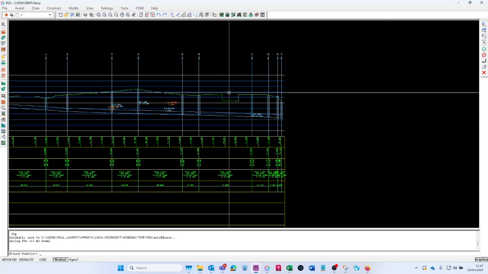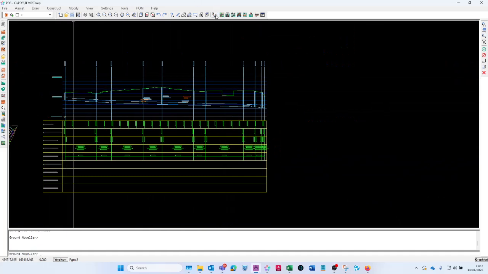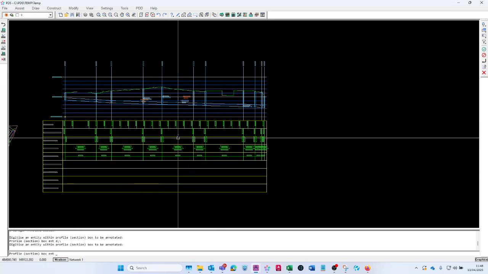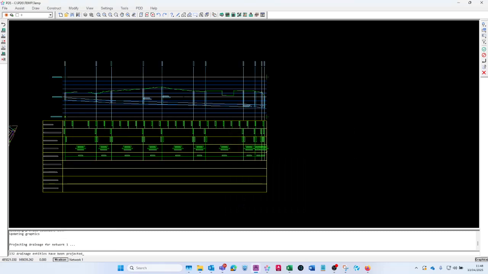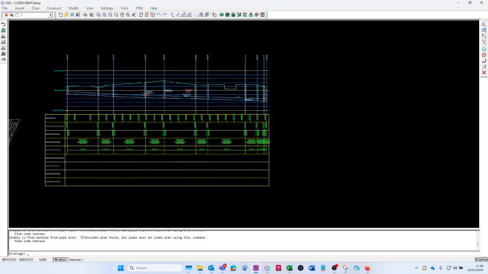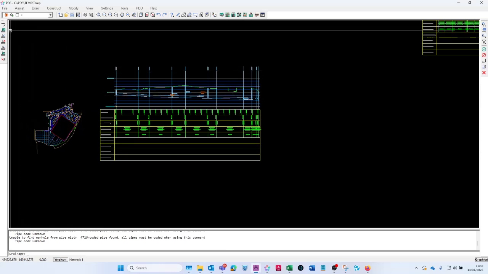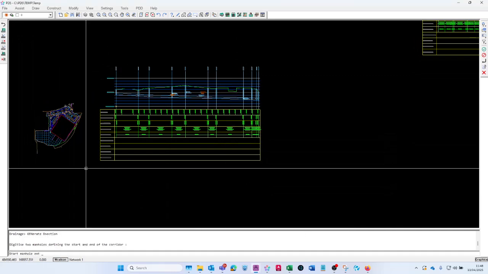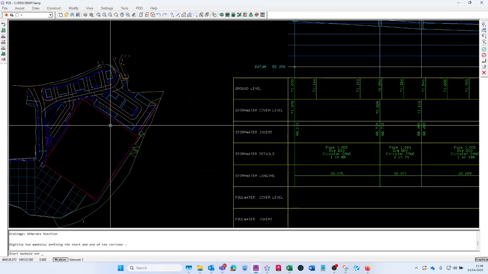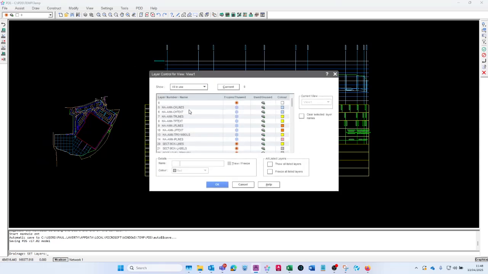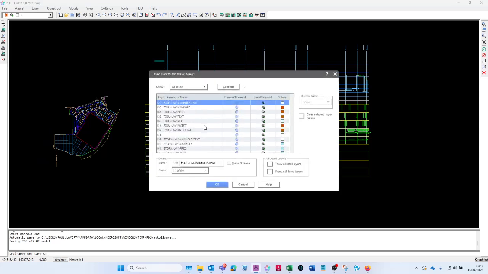And if we come to this, we go to drainage, and if we, where's our profiles? Annotate. So I didn't update that, but if I go, let's put this stuff back on.